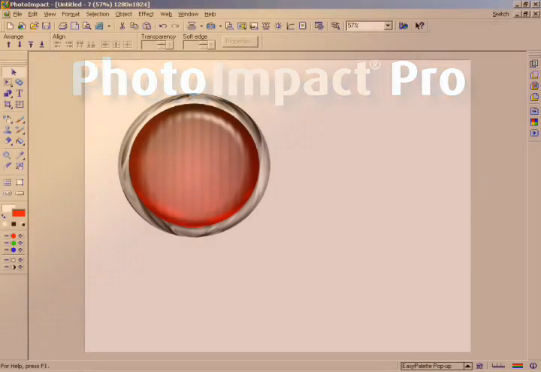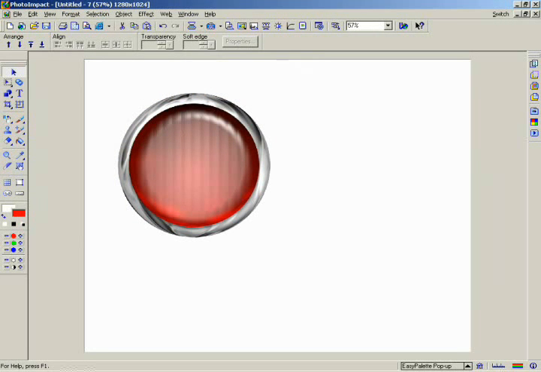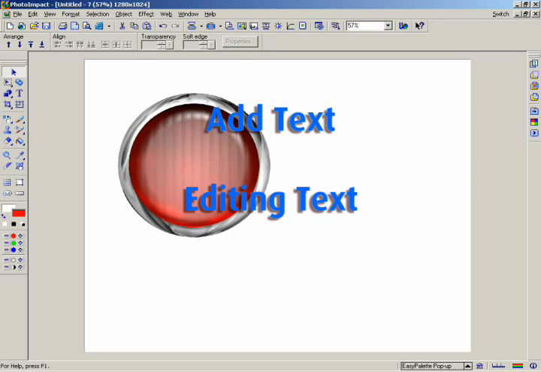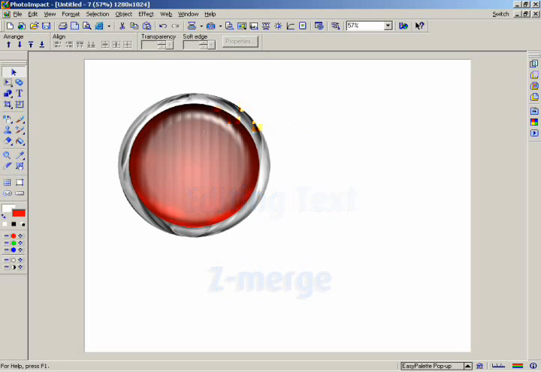When you add text to your images, it's not just a way to add information. With the creative options that PhotoImpact gives your text, your words can add new dynamic elements to your images. We'll show you how to add text, as well as show you some of the creative options you have with your text. We'll also be showing you how you can use PhotoImpact's ZMerge tool to blend 3D text and objects.